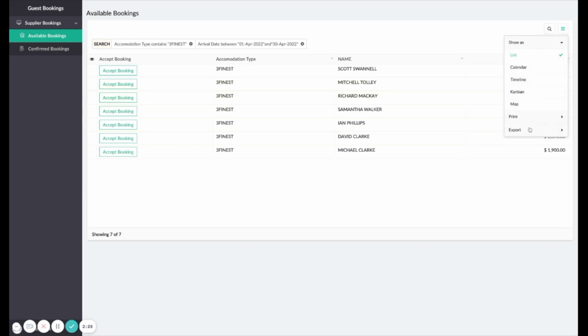Click the 3 horizontal lines and scroll down to Export. Click on Export and choose your format.